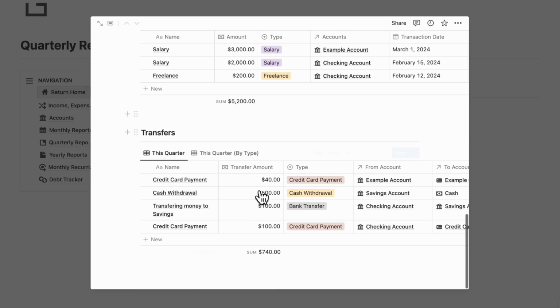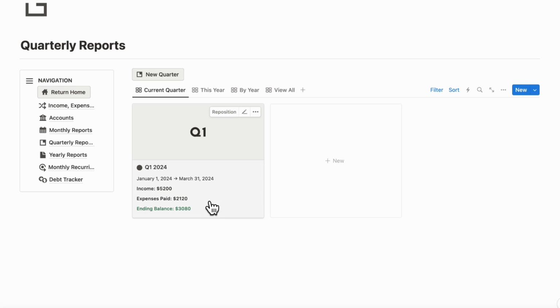and your income and transfers all in one place. And again, we recommend this mainly as a view only type page. And we can go back to home.